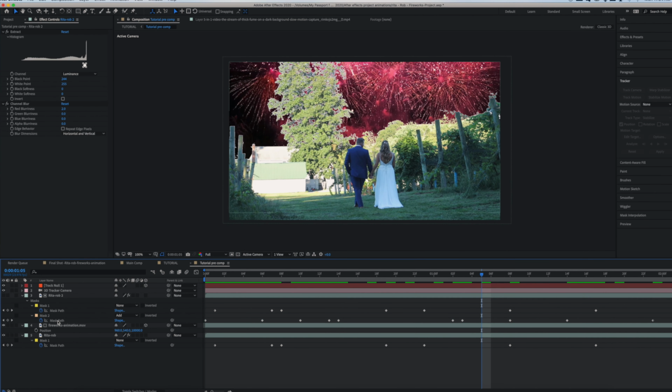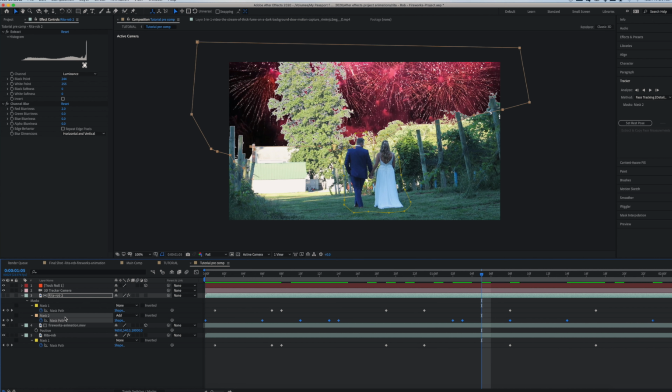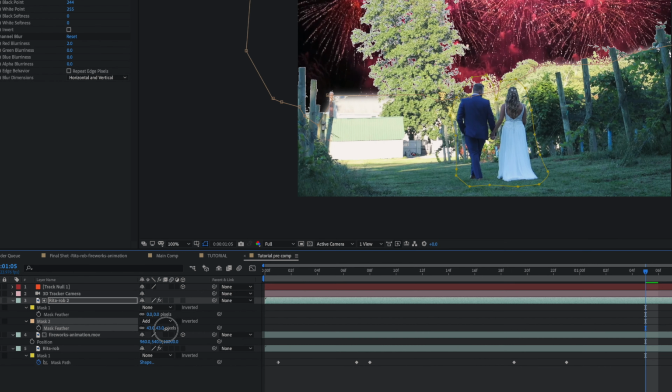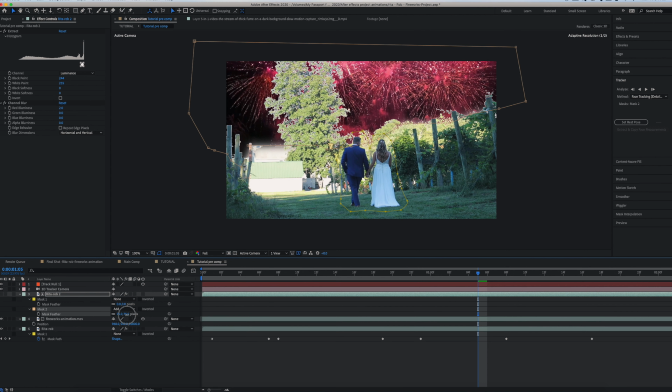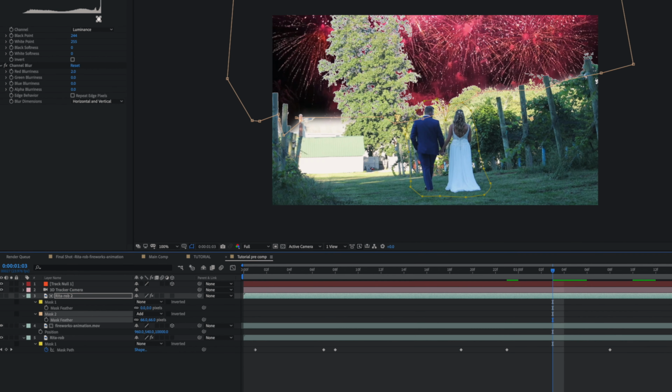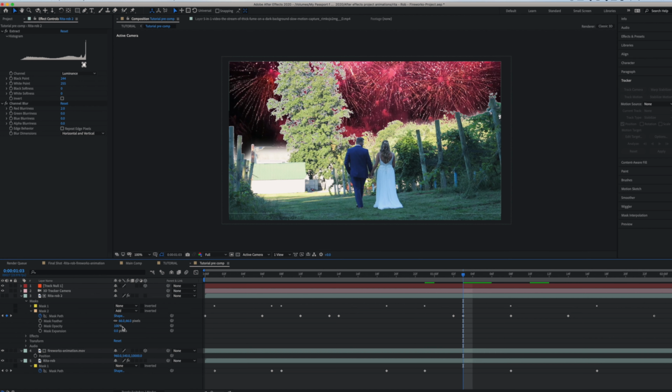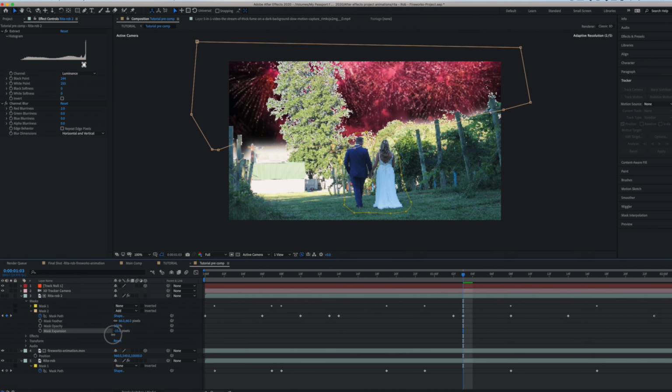Now just press F on your keyboard to bring out the feather, and just feather out the mask so that it looks correct. And then just make any final adjustments that you feel need to be made. Now just adjust the mask expansion a little bit. I'm going to probably leave it somewhere around 19 or 20.